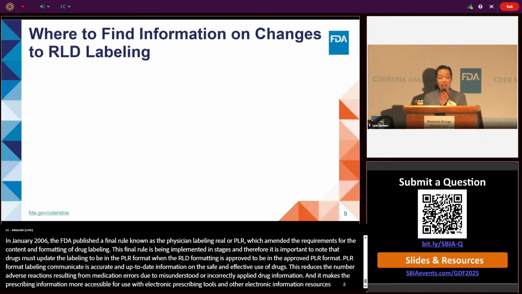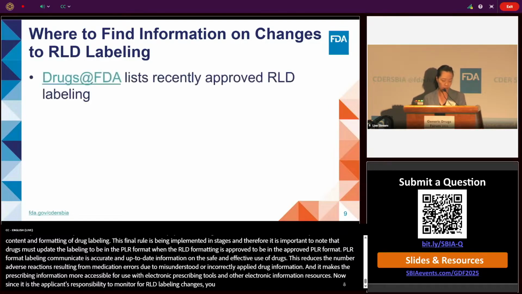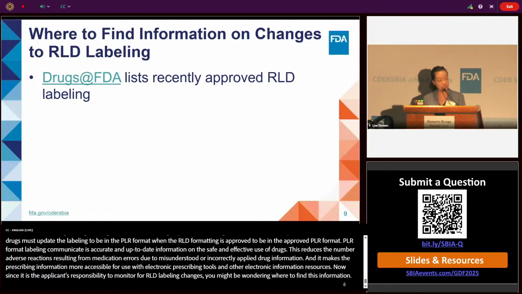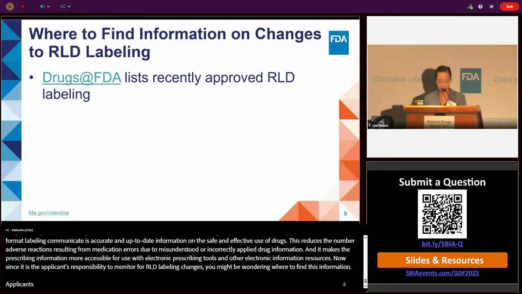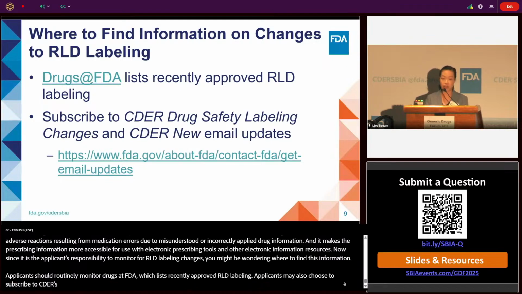Now, since it is the applicant's responsibility to monitor for RLD labeling changes, you all might be wondering where to find this information. Applicants should routinely monitor Drugs@FDA, which lists recently approved RLD labeling. Applicants may also choose to subscribe to CDER's listserv, which provides email updates on new approvals and announcements related to labeling.